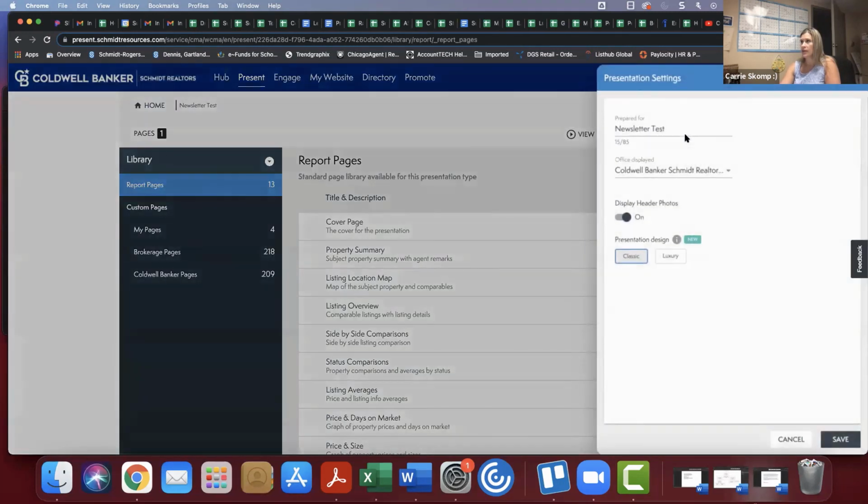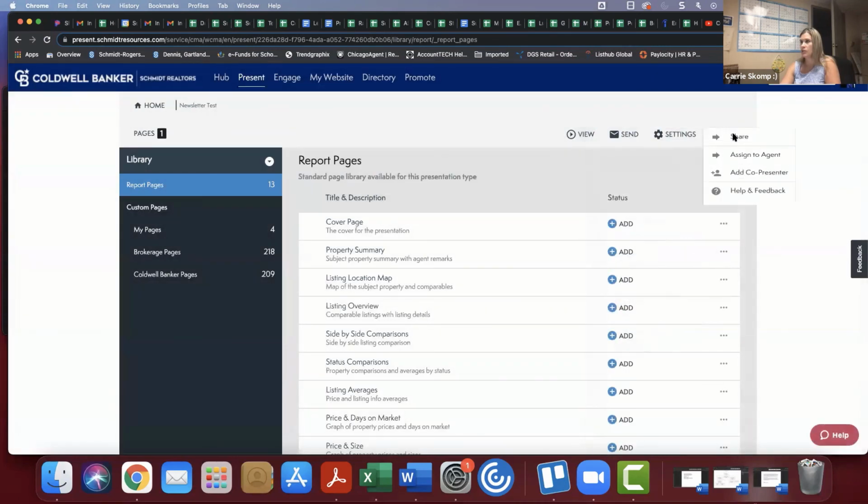If we go back, we always have the same options that we have on the listing presentation and the buyer presentation. All the same options are in the non-listing presentation that we're in currently.